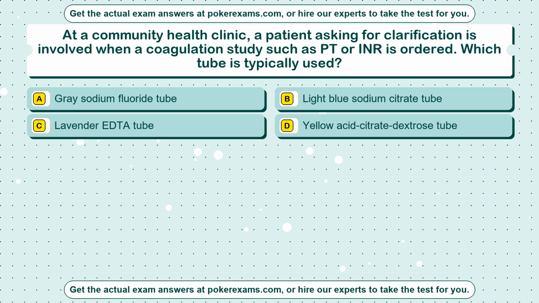Question 19. At a community health clinic, a patient asking for clarification is involved when a coagulation study such as PT or INR is ordered. Which tube is typically used? Option A, gray sodium fluoride tube. Option B, light blue sodium citrate tube. Option C, lavender EDTA tube. Option D, yellow acid citrate dextrose tube.